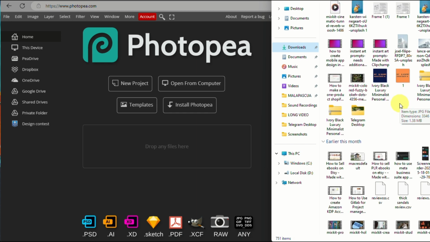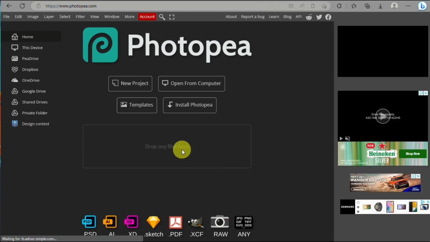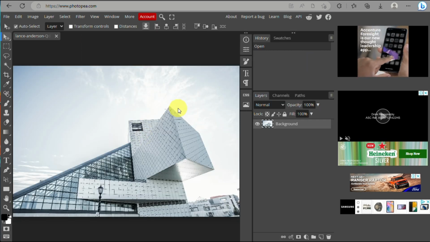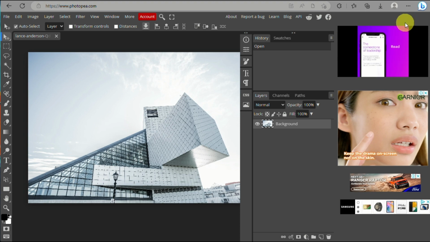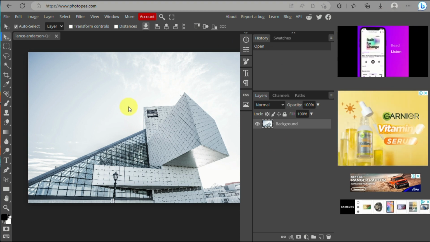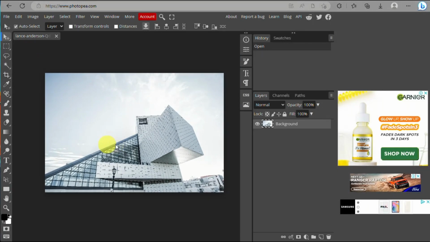But for us to start creating our own project here, you can click on new project, or you can open a file from your computer, or you can simply drag and drop the file from your folder into the drop box that is provided in Photopea. Once you have dropped the image, it will automatically route you into this page here, where the editing happens.